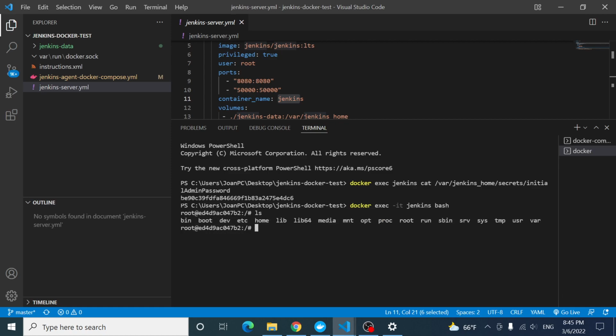If I do an ls here, you're going to see that now we have bin, boot, dev, etc, home, and all the configuration files or folders that are inside of Linux, okay? I'm currently in root right now, okay? And let's imagine that maybe we can inspect the var Jenkins home, so we can see what is inside of that folder.